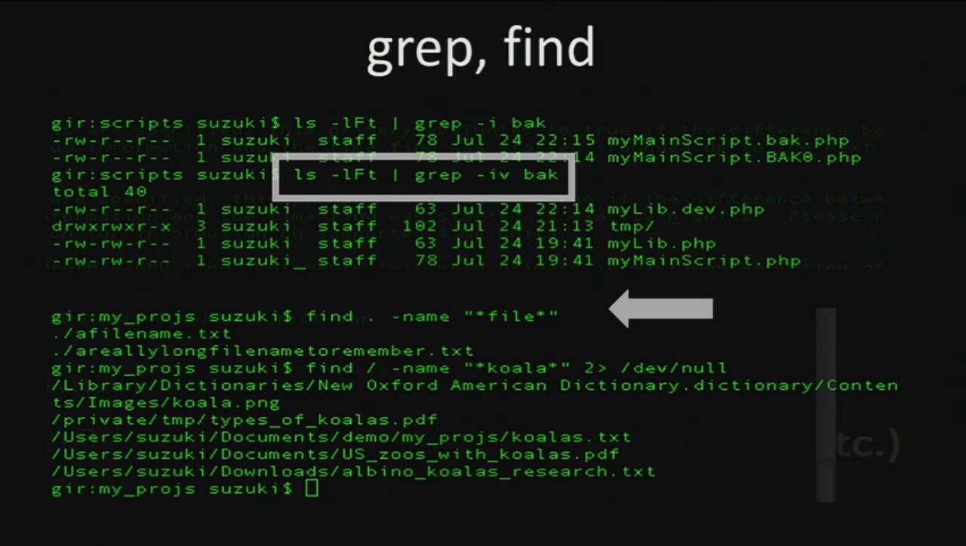There's also grep and find. These are very useful search tools in UNIX. Grep allows you to find a text or pattern in a file, and find allows you to find, say, file names in a directory hierarchy.